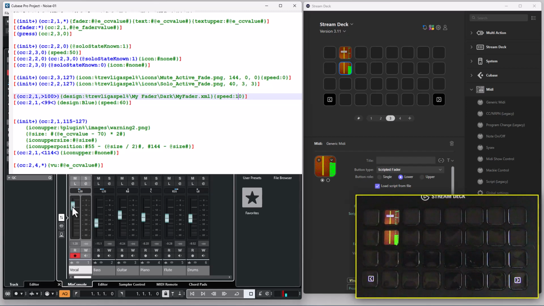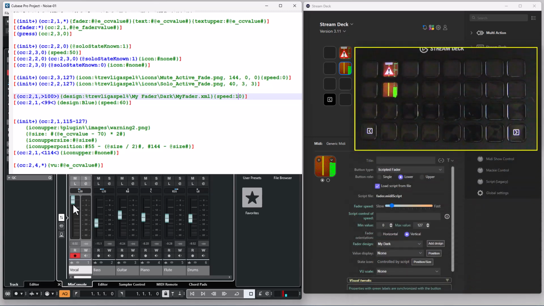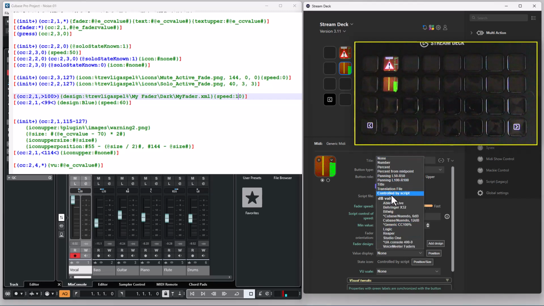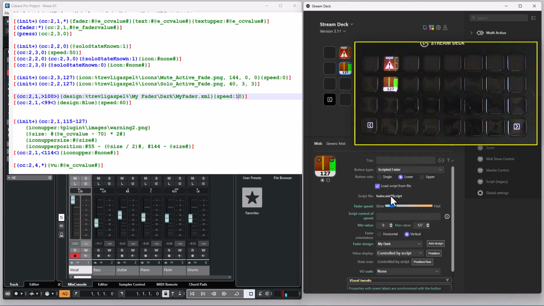If I continue to raise the fader level, I will show a state icon that will grow with higher fader levels. The script has actions for text display, but no text is displayed, and that is because you need to say in the editor if you want text to be displayed. So if you have value display controlled by script, you will have the text defined in the script displayed.